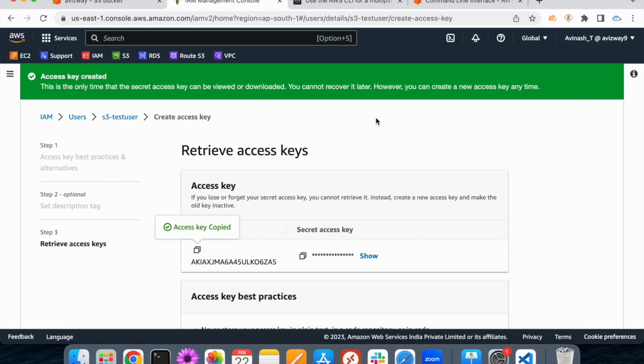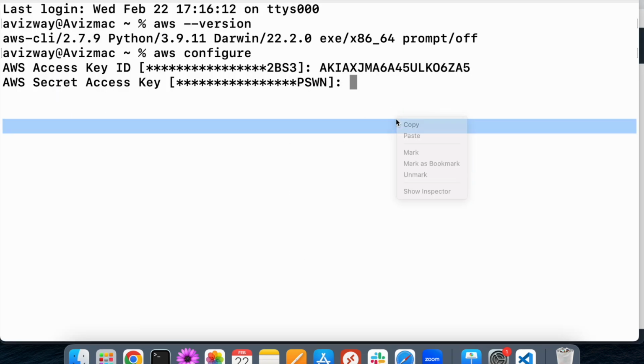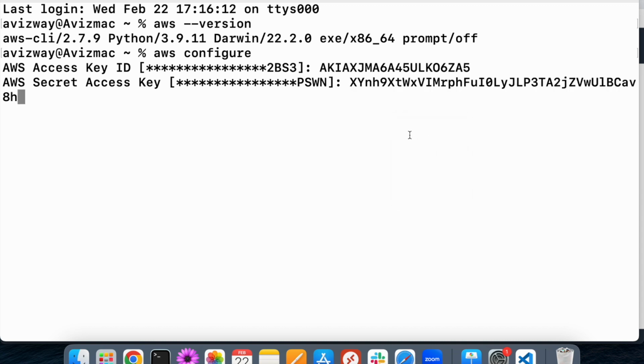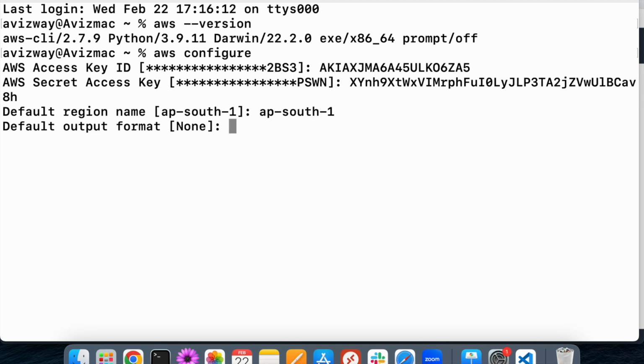Then it is asking me to enter the secret access key. I'm going to copy that secret access key, paste it here, then click on enter. Default region, I'm good with the Mumbai region, so ap-south-1. Default output format, none. All right, so now we are done with this CLI configuration.